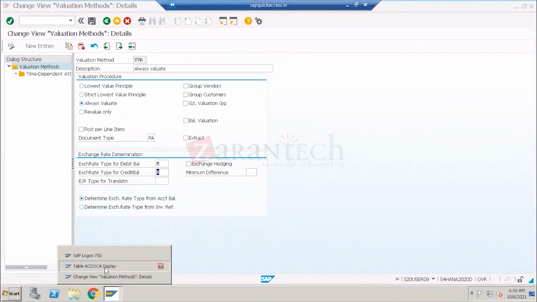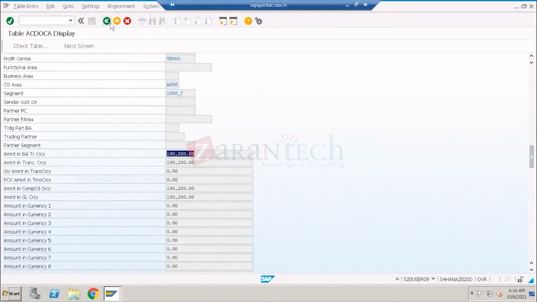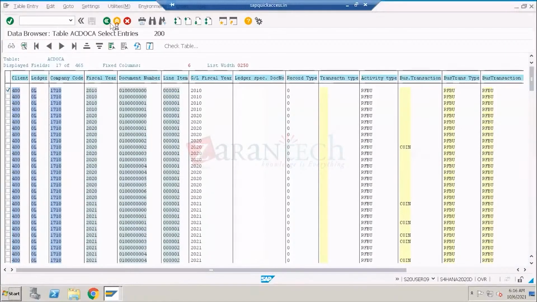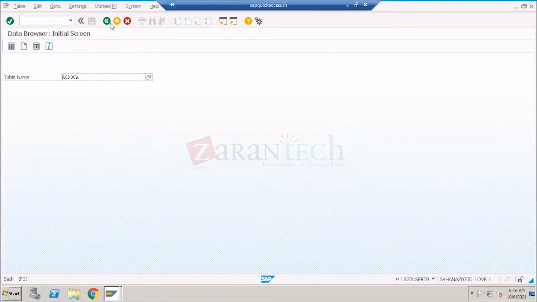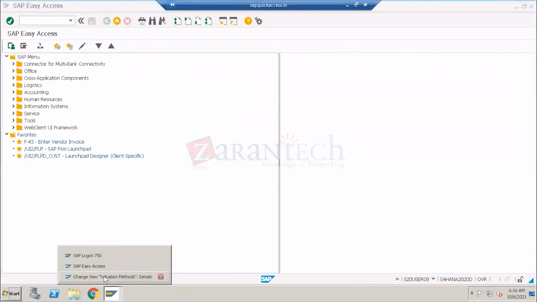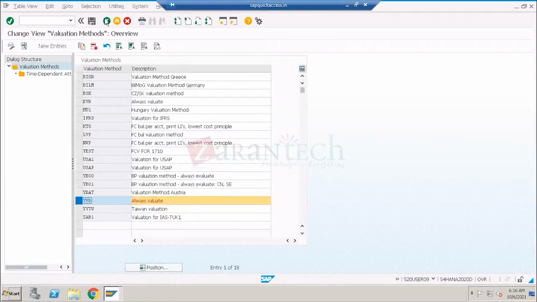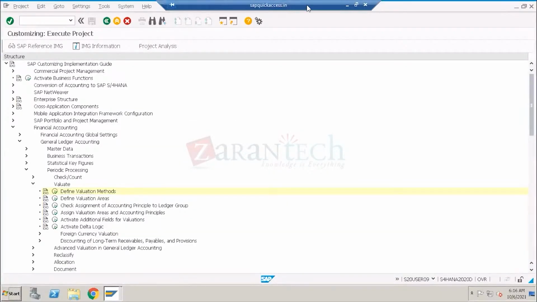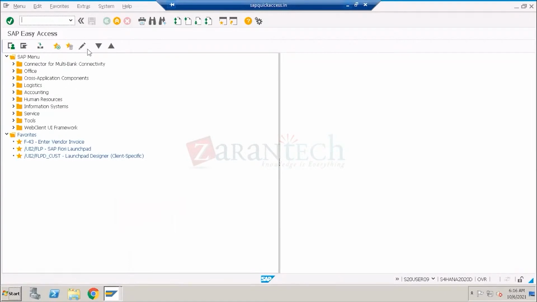Okay. I'll show that. Okay. Now let me come back. Okay. So there is a concept called the global currency concept. Okay. So we are coming to the global currency.